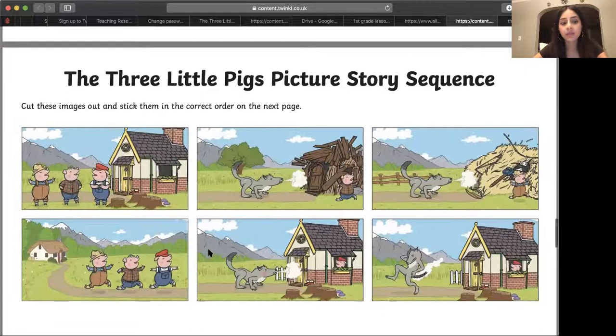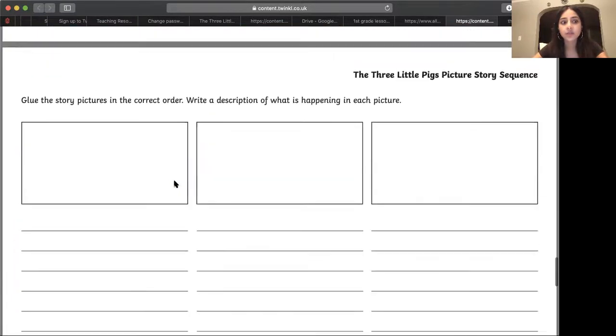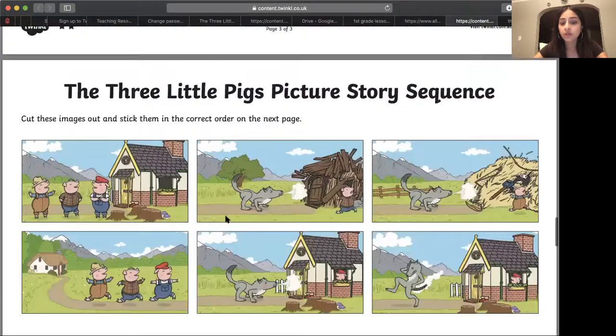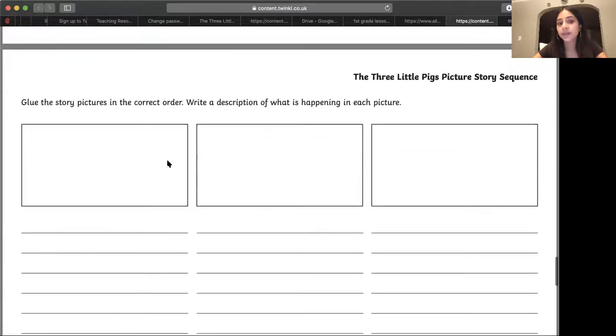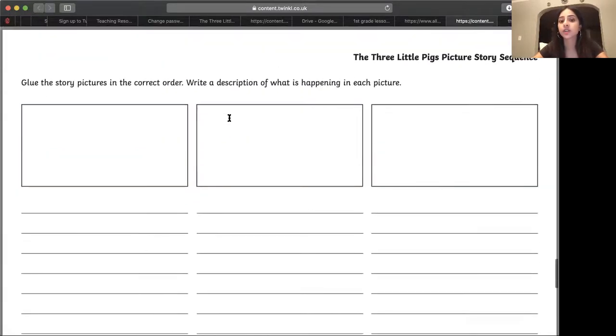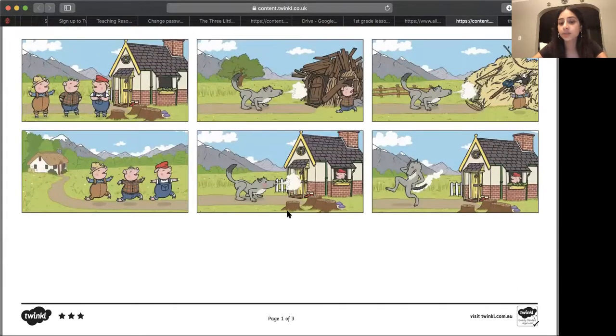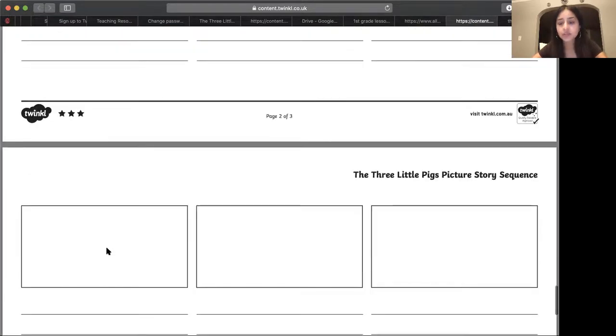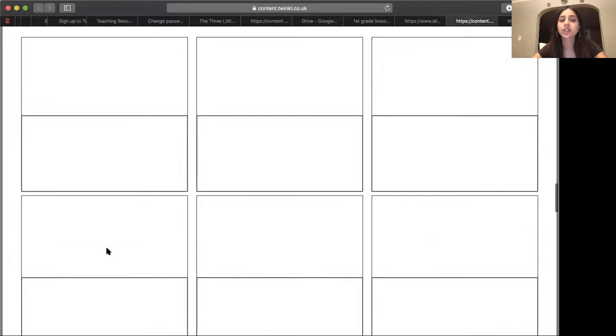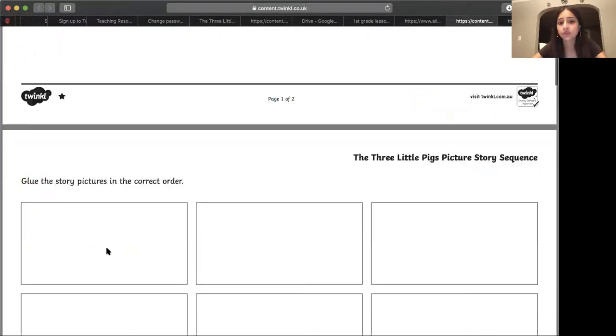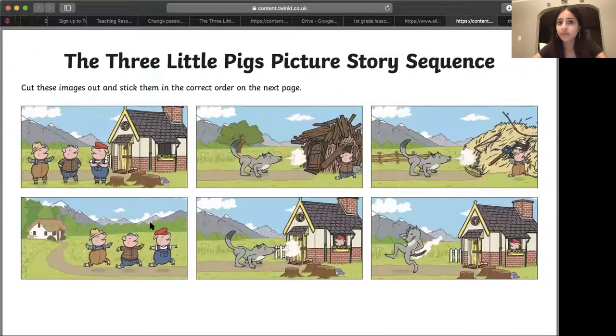And then for my more advanced learners, students would glue the story pictures in the correct order. And then additionally, if they're really advanced, write a description of what's happening in each picture, to say, okay, the wolf in this picture is blowing the house down, or the pigs are fine, they finally got away in this picture. So I'm really making sure that I differentiate the lesson and cater to all my different students in the classroom.